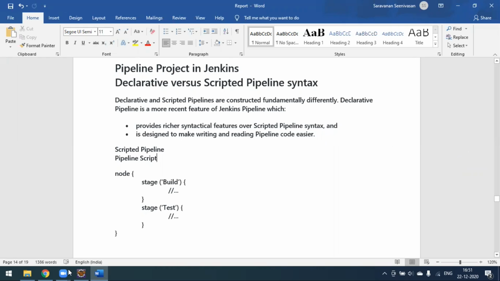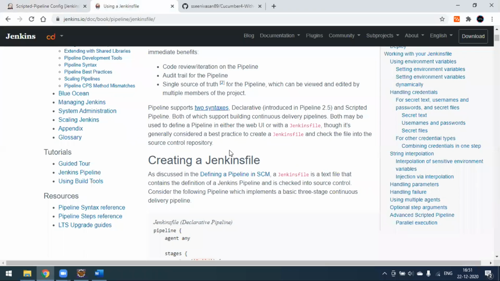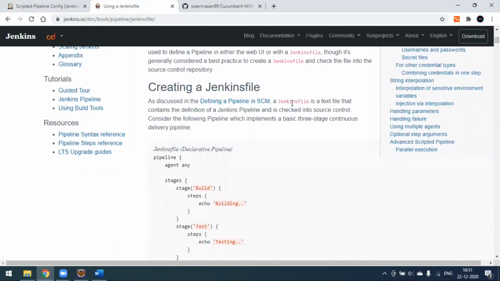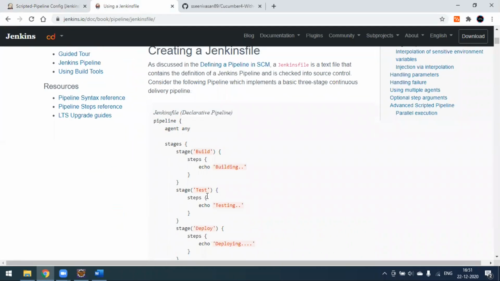So when you come to Jenkins, you can see the pipeline supports two syntaxes. One is declarative, one is scripted. Scripted we already saw, so today we'll see the declarative one. How will this declarative work? You have to create one Jenkinsfile with the help of this syntax. This is the syntax that we have to follow.